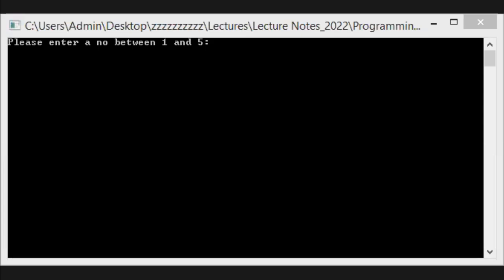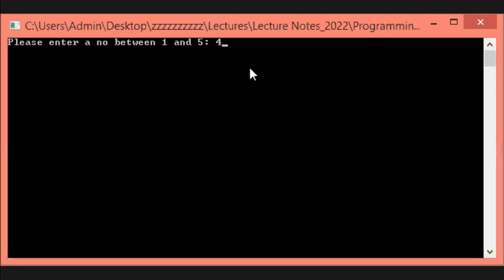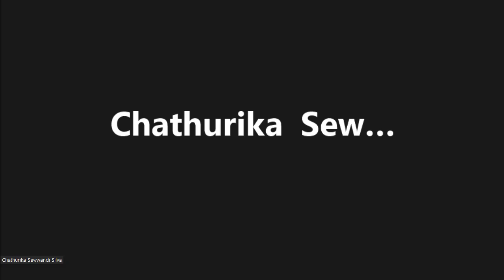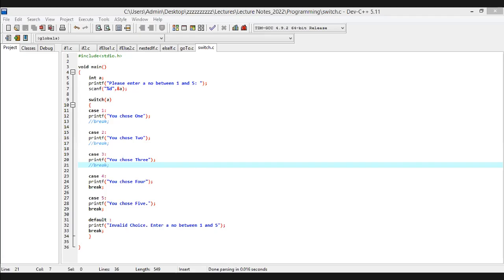I commented 3 breaks. Now, please enter a number between 1 and 5. I insert 4. You choose 4, but this is based on the compiler. Sometimes, depending on the compiler, for this it's okay. It doesn't matter whether the break is there, but it's advisable. You can check in your compiler.